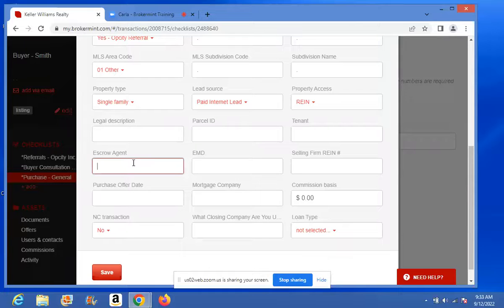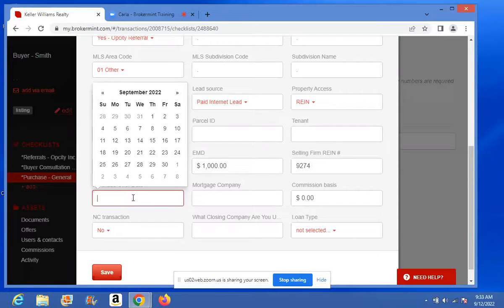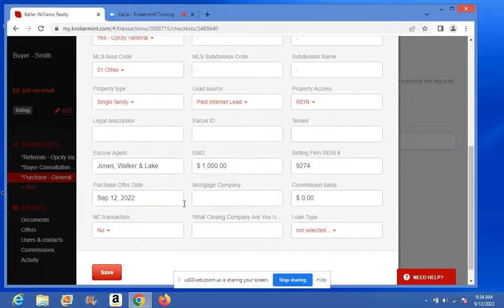You know that the escrow agent is Jones, Walker, and Lake, and you're doing $1,000 earnest money. 9274 is our selling firm. Purchase offer date is today. We're going with... I still don't need to worry about filling and changing that because it's not ratified.